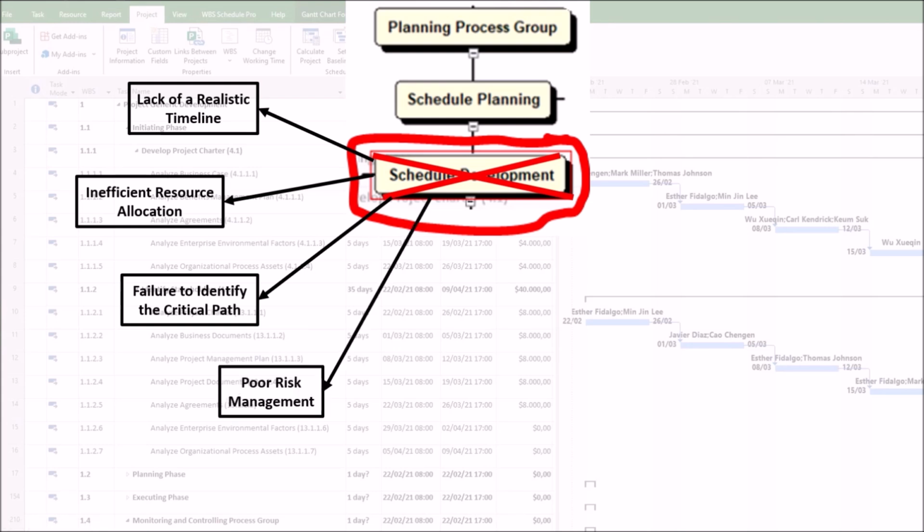4. Poor risk management. The develop schedule process accounts for risks via what-if scenarios and buffers, such as critical chain method. If the develop schedule process is omitted, we can have: first, unmitigated risks. Unexpected delays, such as resource shortages and external dependencies, can derail the project. Second, no contingency planning. The team may lack backup plans for high-risk activities.